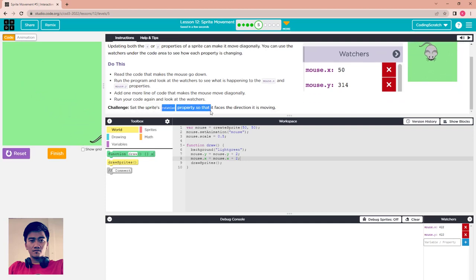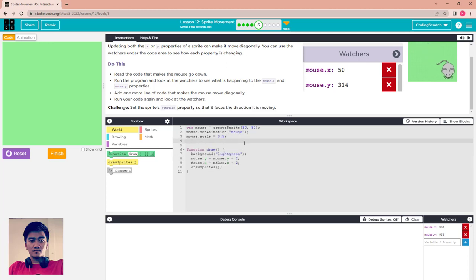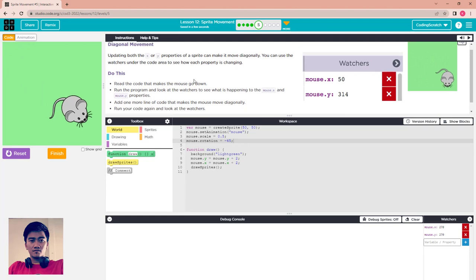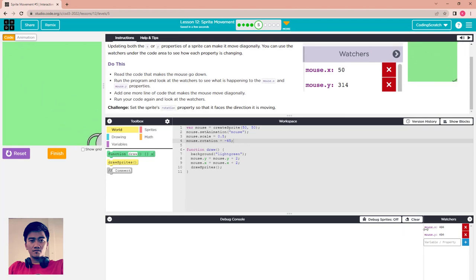Set the image rotation property so that its face is in the direction it is moving. You just go up here and use mouse dot rotation. You set it to around 40, minus, it is a negative number. Okay, that's cool. So that's all for this, and you can check the values X and Y are updated the same. Okay, finish it.